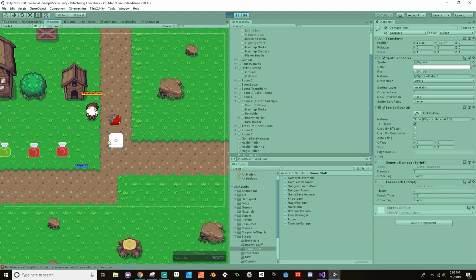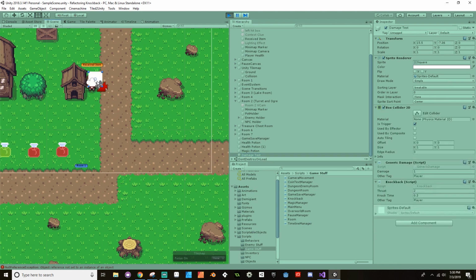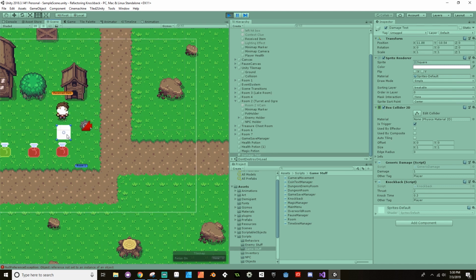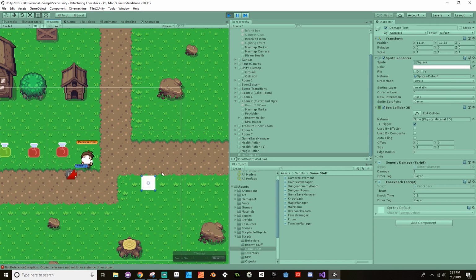So if I, okay, so we're not interfering with anything that we're not supposed to be interfering with, so that's good. All right, cool. Now that null reference exception error.